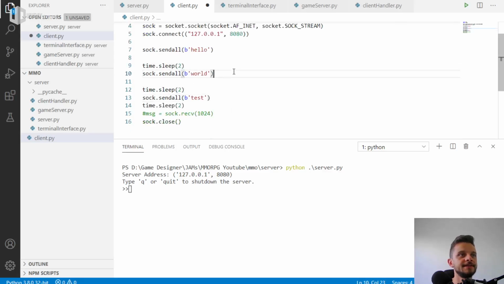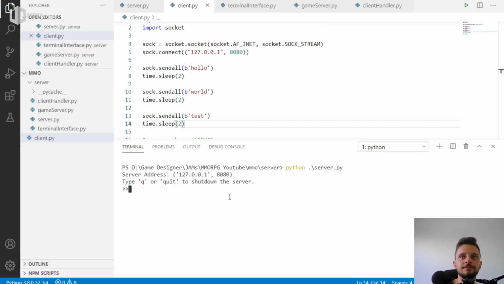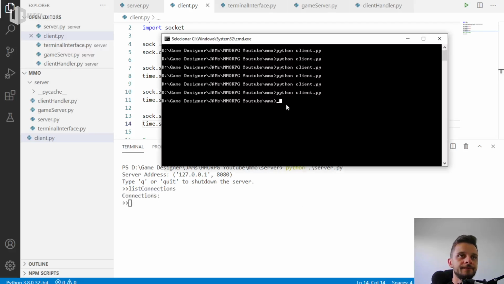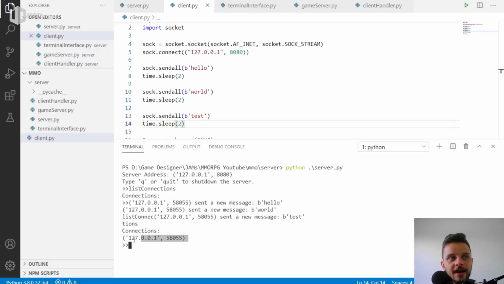So I send a message, and then I wait for 2 seconds, and then I send another message. This is going to be useful for us to see the client connected, okay? So the server is running, and I can list connections, and you can see here that I have 0 connections, okay? And if I run the client as well, it received a new message, but list connections, well, we have a new connection here, okay?